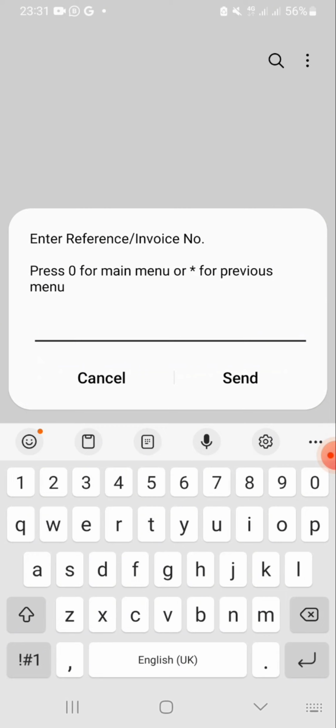Then when they say enter the reference invoice number, you simply enter the number with which you opened the Spenn account. Then you click send.